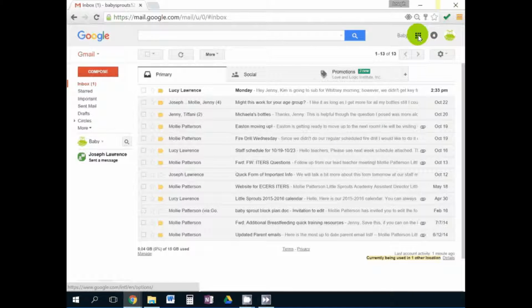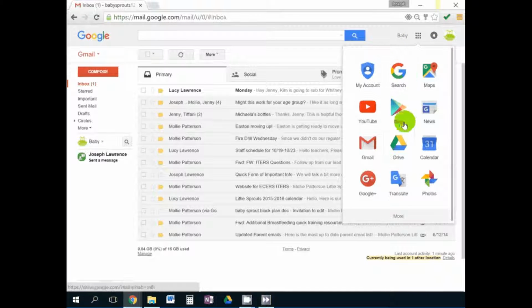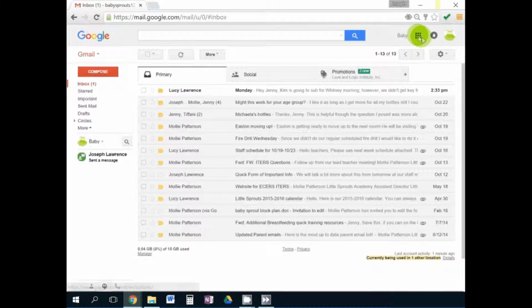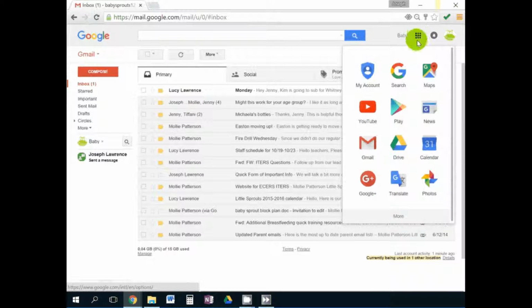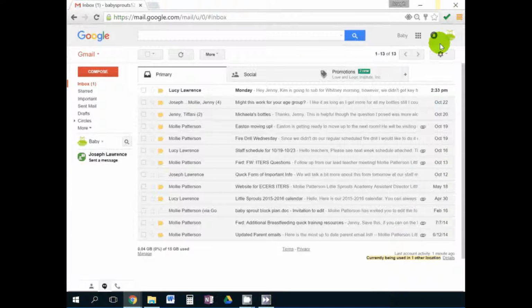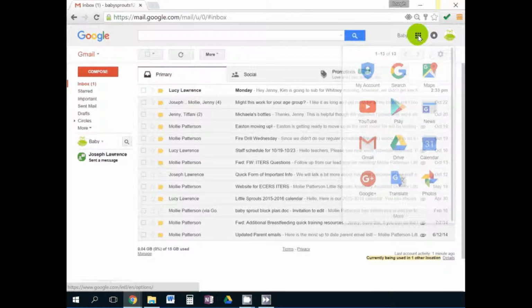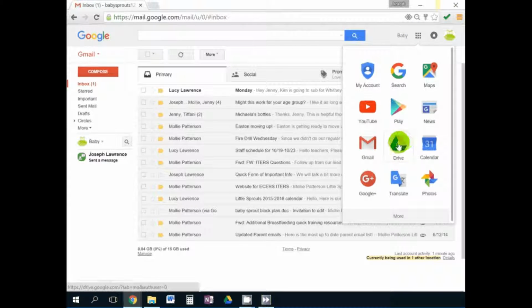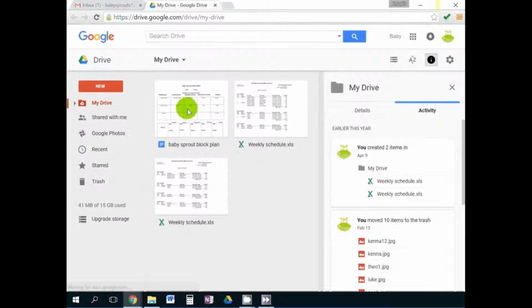This next tutorial is about Google Drive and Google Docs. From my email account, I'm going to click on the Apps button, the Google Drive icon, and from there it will take me to my folder. As you can see, I've got some different documents in here.